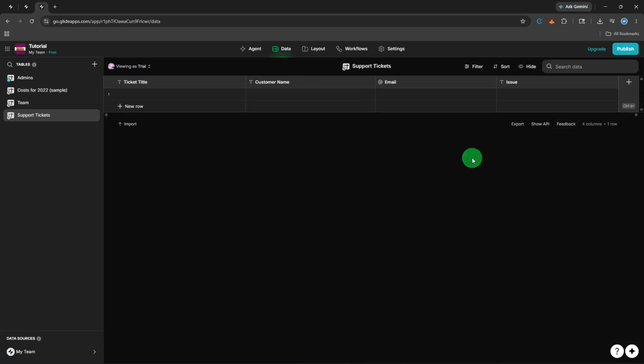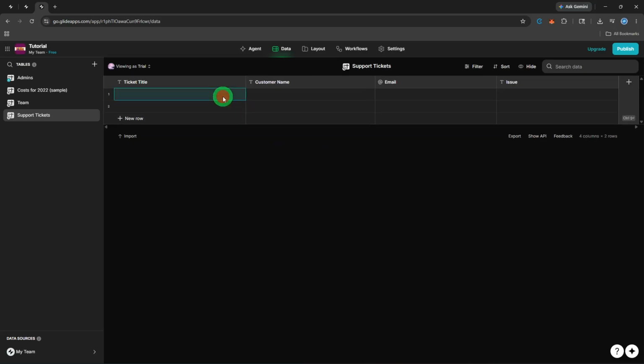With your columns in place, click New Row to create your first sample ticket. Enter a clear ticket title, a generic placeholder for customer name, a safe placeholder for email, and a simple issue type. Add several more sample tickets for testing. Vary the titles and issue types so you can see how the app feels with different entries. Avoid using any real personal information here. Sample data is perfect for layout and workflow testing without exposing sensitive details. Adding multiple rows now helps you immediately preview how lists, details, and components will look.